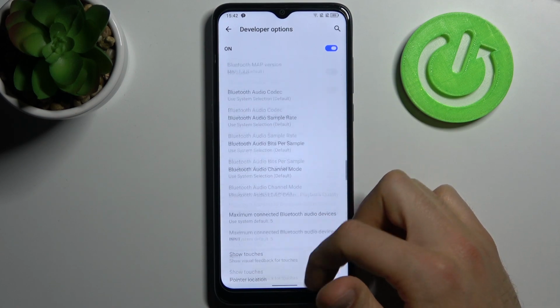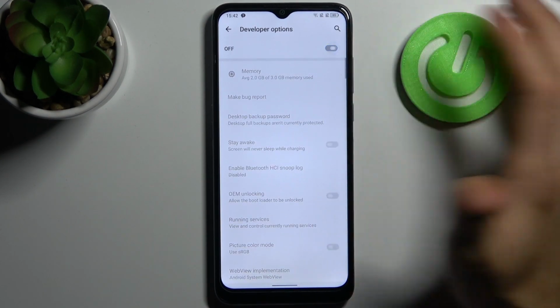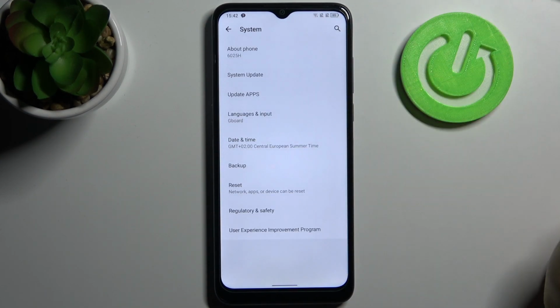So you can also disable them here. And after that, they should disappear from the settings list.